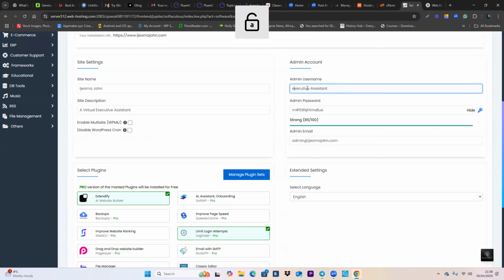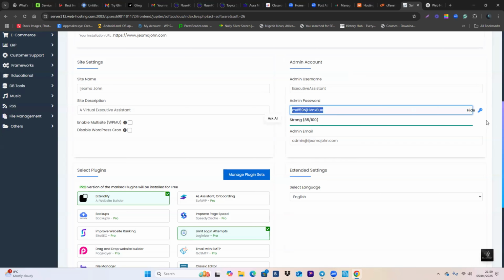So let me put E, then A. So I join it together. So what we have is executive assistant. That's what we have as the username. The password, I'll hide it so that you don't see it.